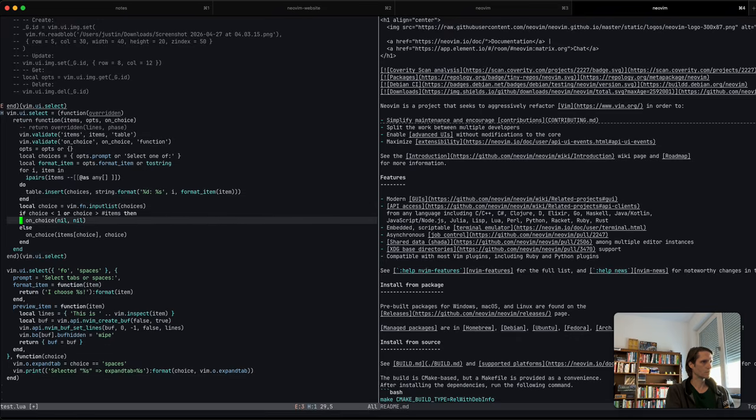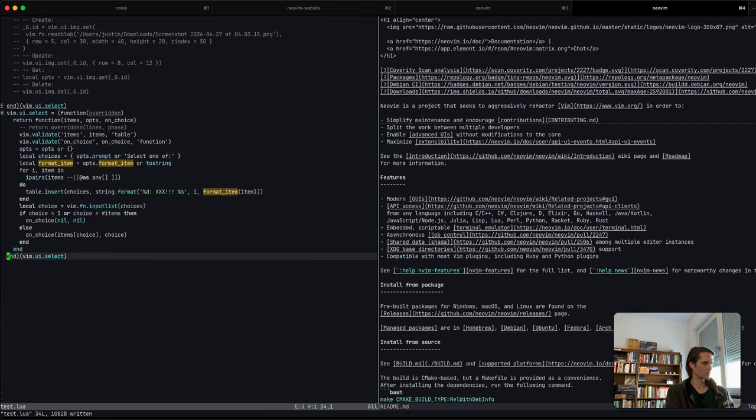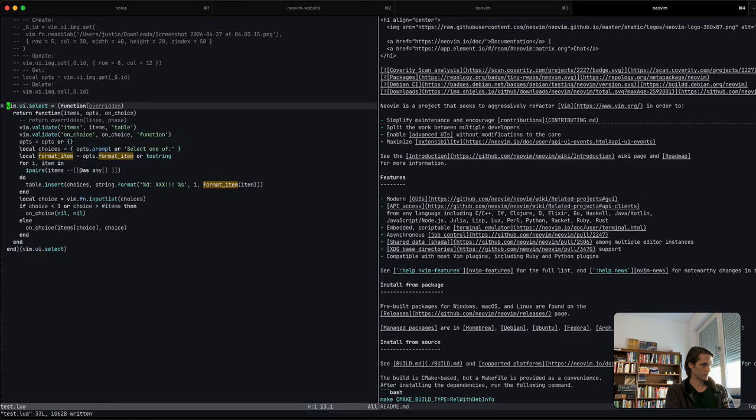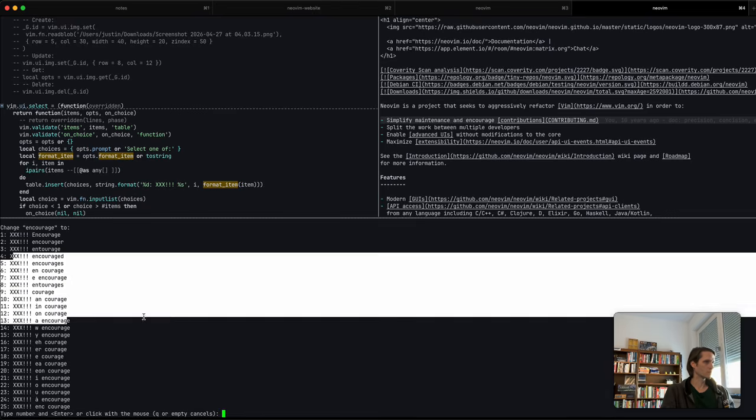And so we can do this to prove to ourselves that C equals really is using UI.select. So I'm sourcing this file. Oh, there's an error. Okay, and now if we go back here and we do Z equals, hey look, it really is using UI.select.